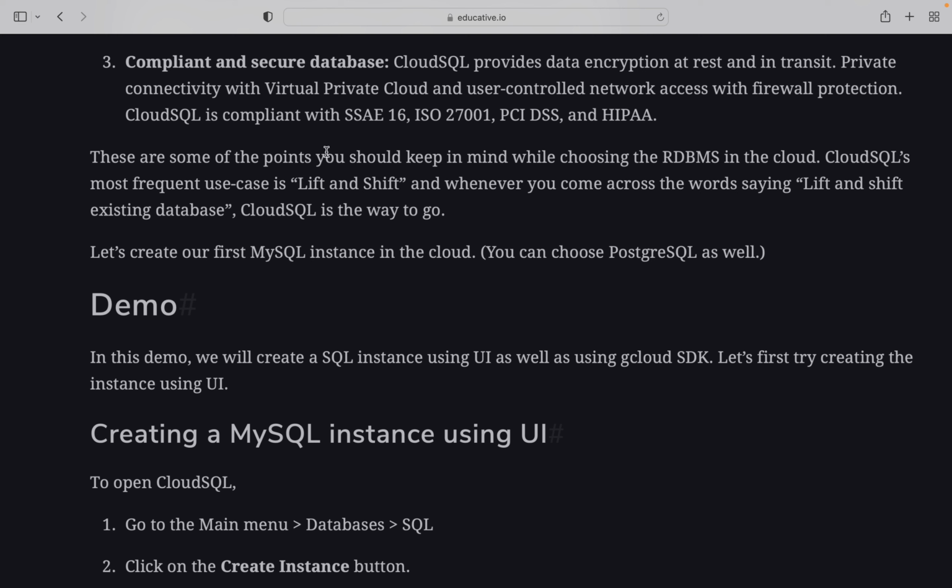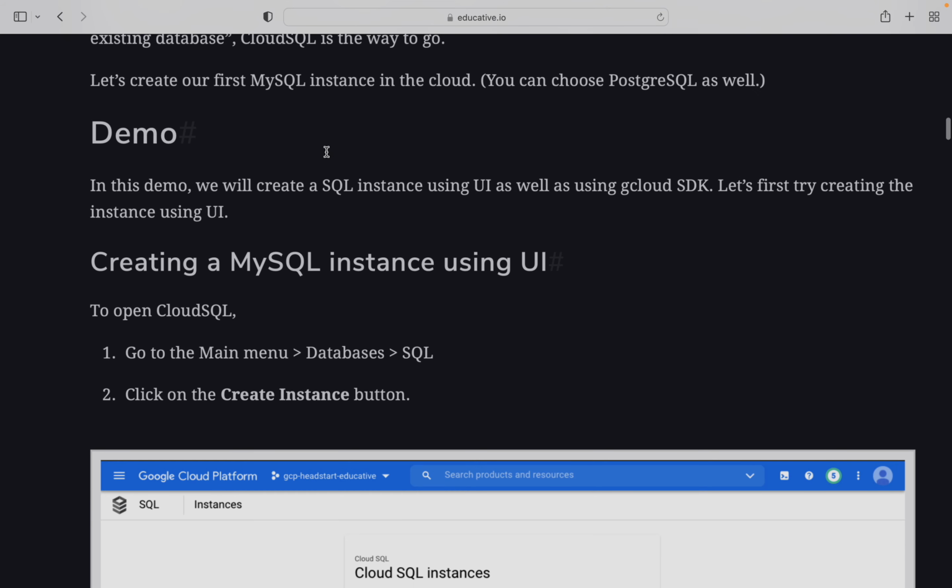Compliant and secure database: Cloud SQL provides data encryption at rest and in transit, private connectivity with the virtual private cloud, user-controlled network access, and firewall protection. Cloud SQL is compliant with SSAE 16, ISO 27001, and PCI DSS. There are some points you should keep in mind while choosing an RDBMS in the cloud. Lift and shift is the most frequent use case, and whenever you come across the words lift and shift of an existing database, Cloud SQL is the way to go.